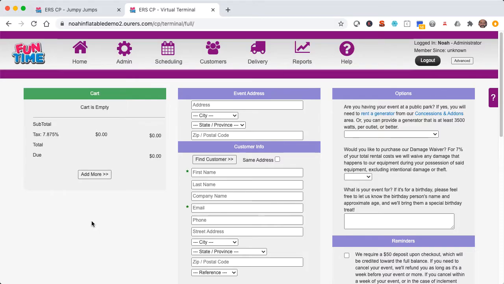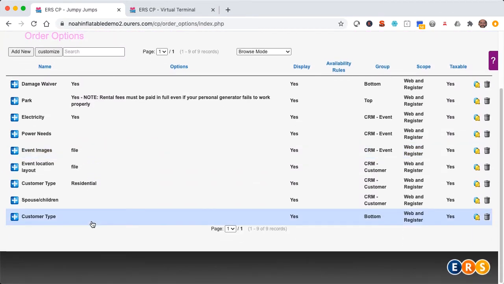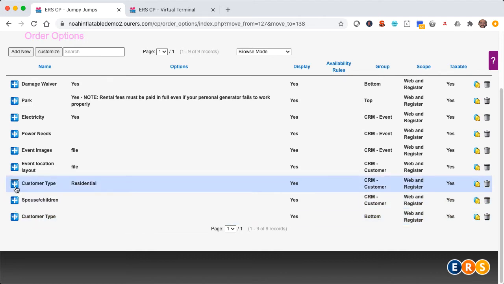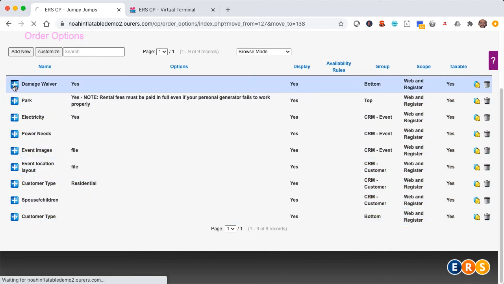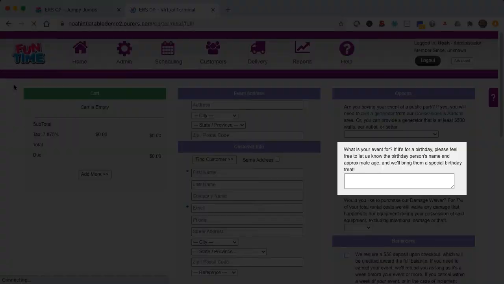Now I'd like for that text field to actually show up above the damage waiver question. So let's go back into the control panel and let's go down to the bottom where we find our new order option. Alright, so our new order option is at the bottom of the list here. I'd like to put it above the damage waiver order option. So I'm going to click on the little blue cross icon and drag it up into place. Then we can click back into our quick checkout tab and refresh the page. And we can see the new order option there.